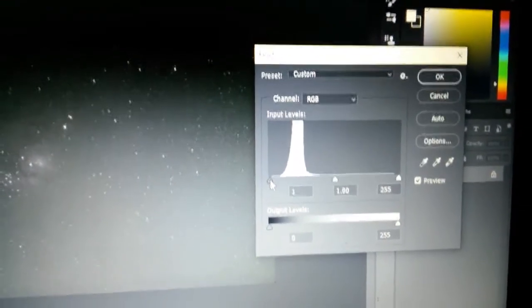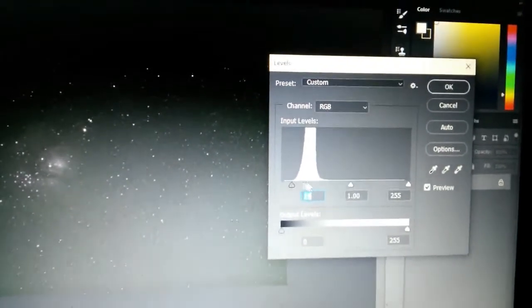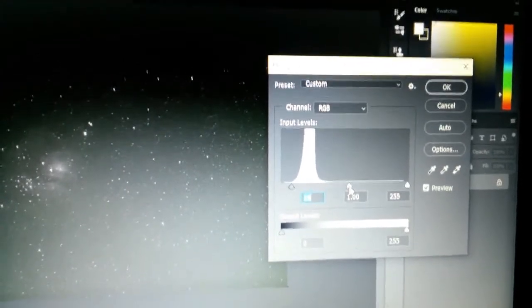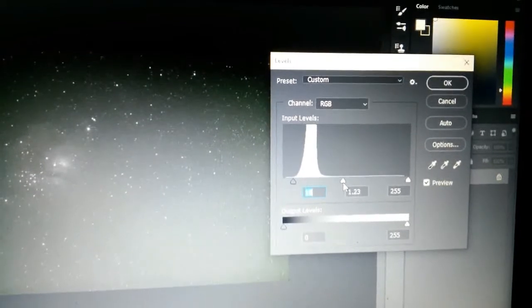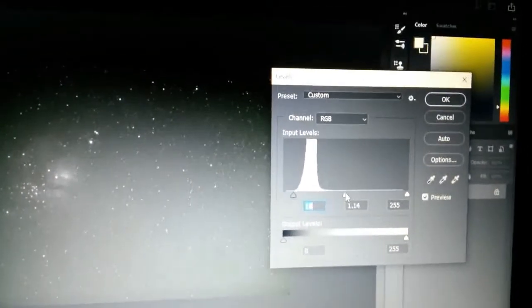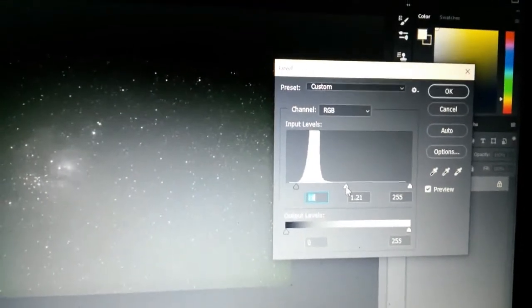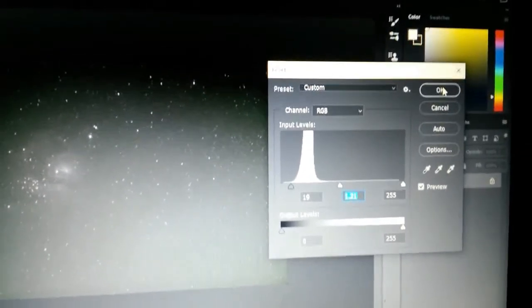So we'll just move it across there, like that. Middle one again, a bit more this time. What are we on? 123. I don't want the photo to go too light, so I'm leaving it on 117. Click OK.